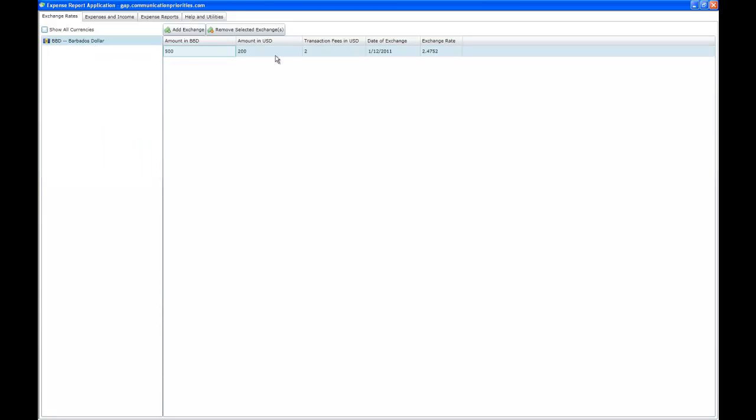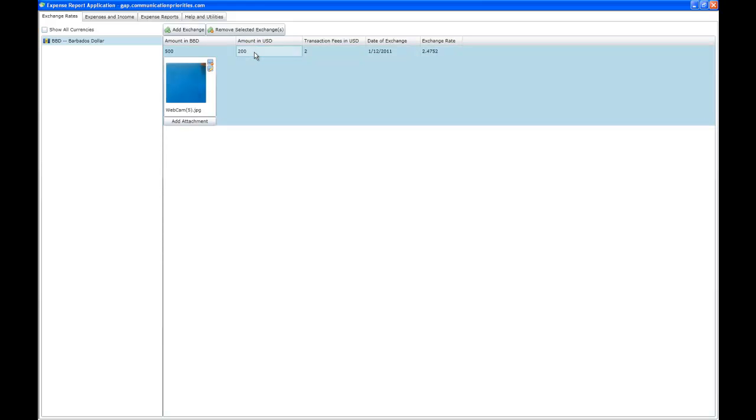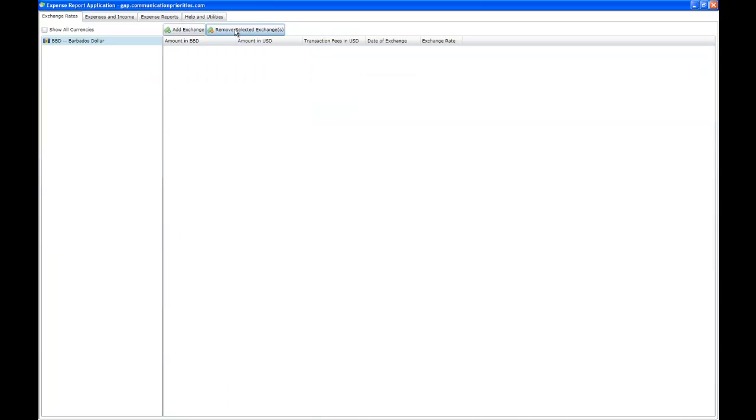One last bit of information is if you do put in one that's incorrect or erroneous, you can highlight that particular one and click this button, Remove Selected Exchanges, and that will take that exchange away, and you can go in and add the correct one.